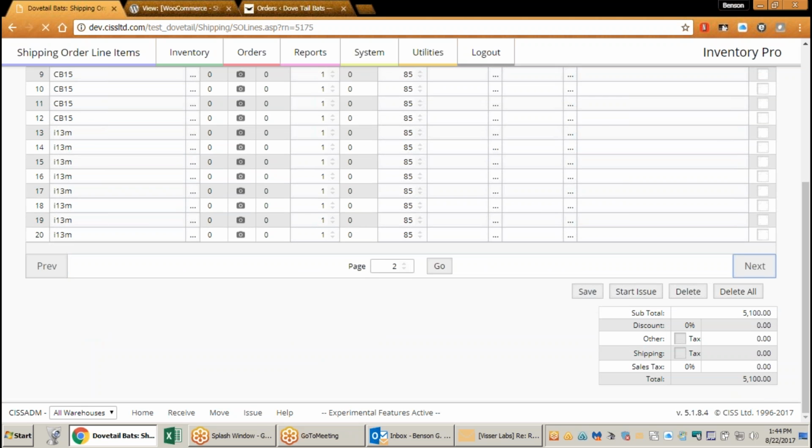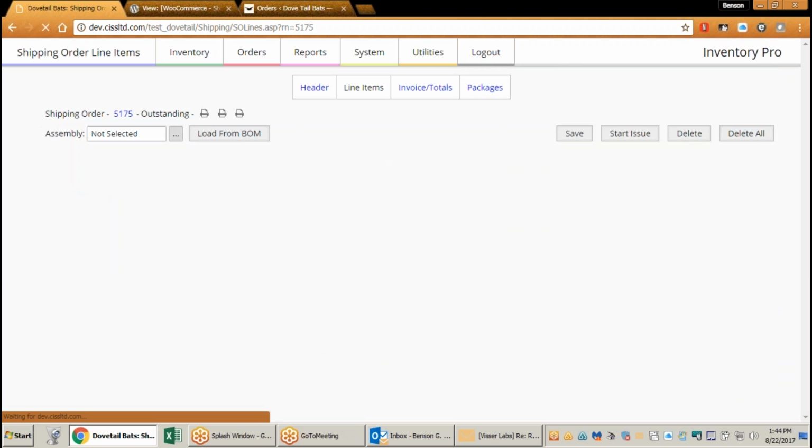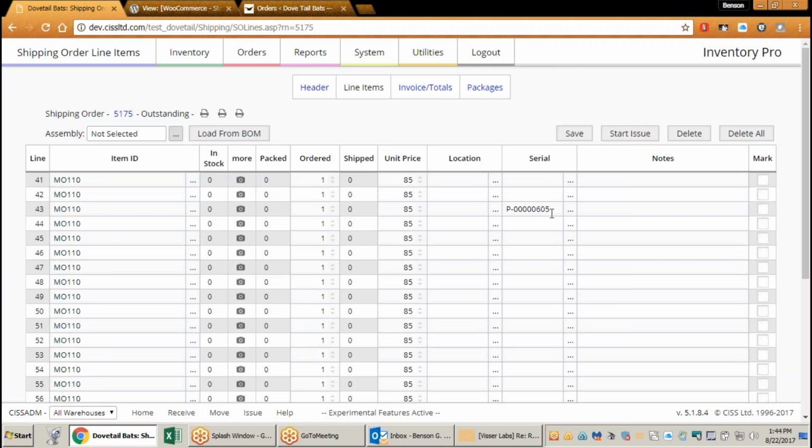And again, when you create or serialize a bat that came in through WooCommerce, I stick the serial number in there because at some point you're going to ship this order out and it needs to know where to pull inventory from. And it pulls it based upon the serial number. Okay.